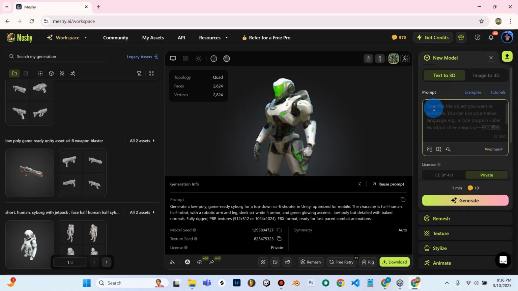So I want to create a sci-fi fox wearing white sci-fi armor, and we'll put a comma and we'll say Guardians of the Galaxy. And the more descriptive you are with these prompts, the better it's going to be. So I'm going to put short... let me see.